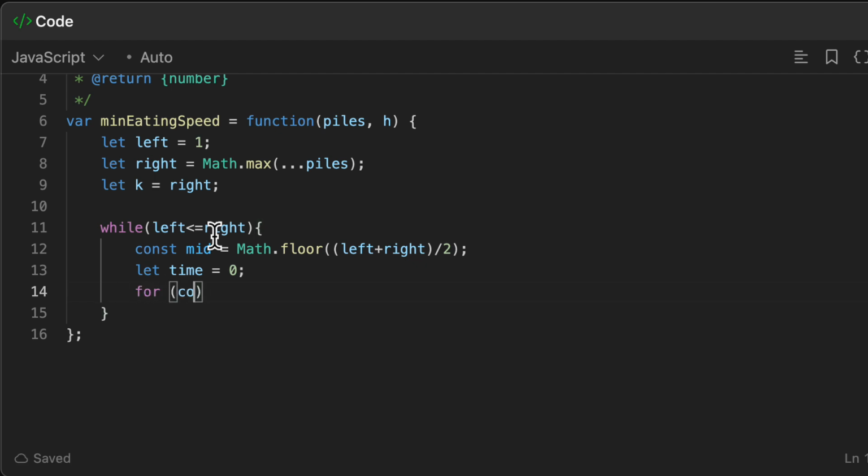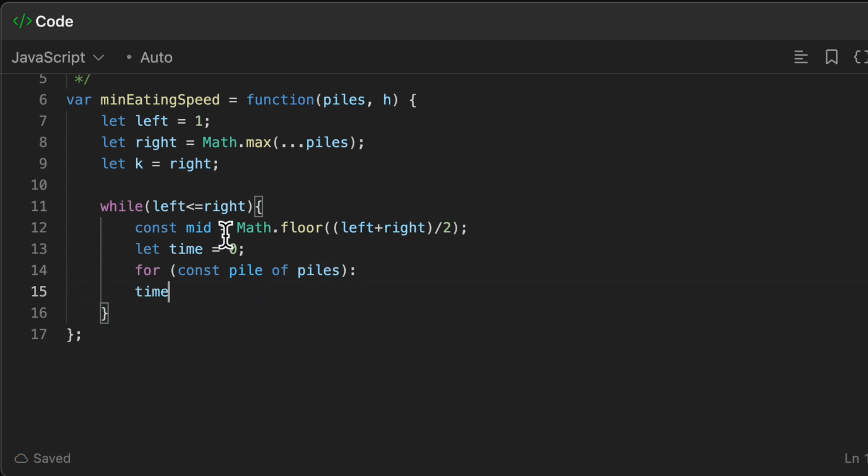So I can say for const pile of piles, so I'm taking every value in the piles array, and I can say time plus equal to Math.ceil, because we'll have to round up after taking the value from the piles array and dividing it by the speed, which in this case is equal to mid. And I would need brackets over here, so I forgot that, so let's add that.